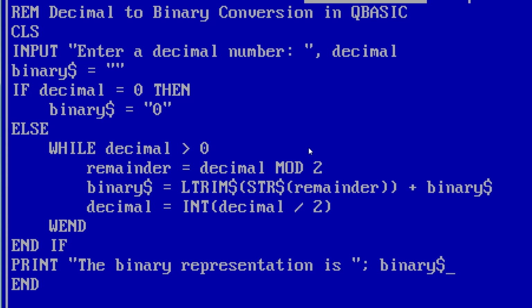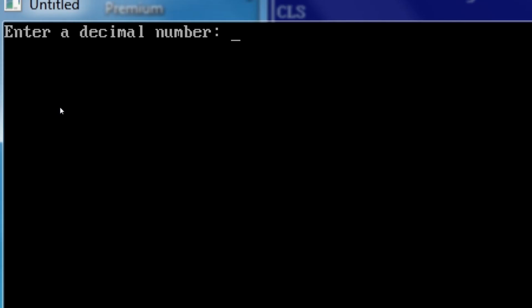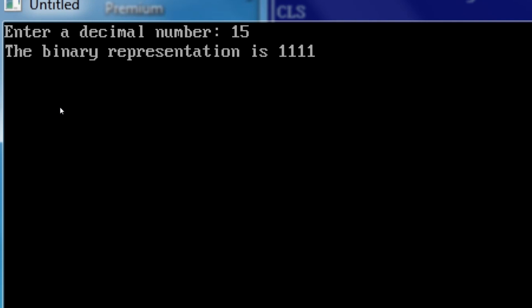PRINT "The binary representation is", binary$. This basic program converts the input decimal number into binary by repeatedly dividing the decimal number by 2 and recording the remainders until the decimal number becomes 0. The binary representation is built in reverse order, and the result is displayed on the screen.